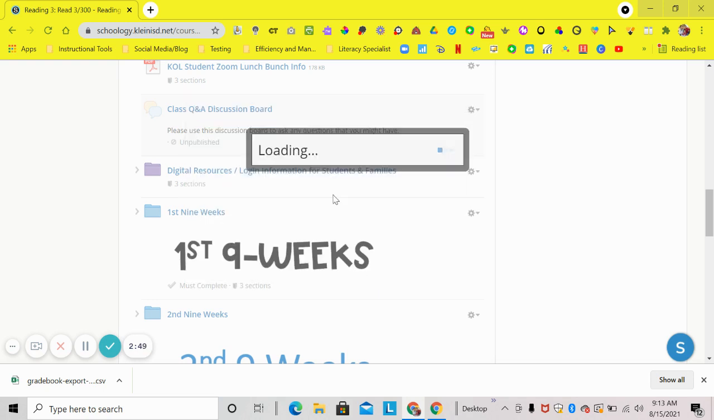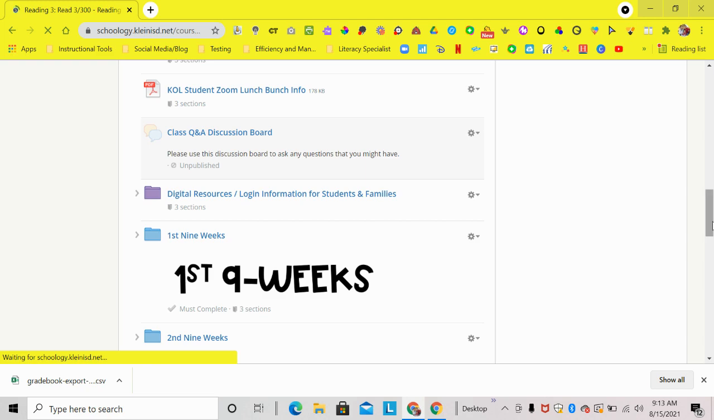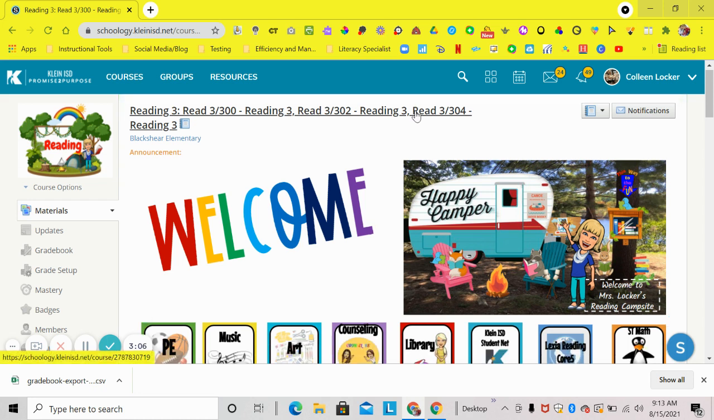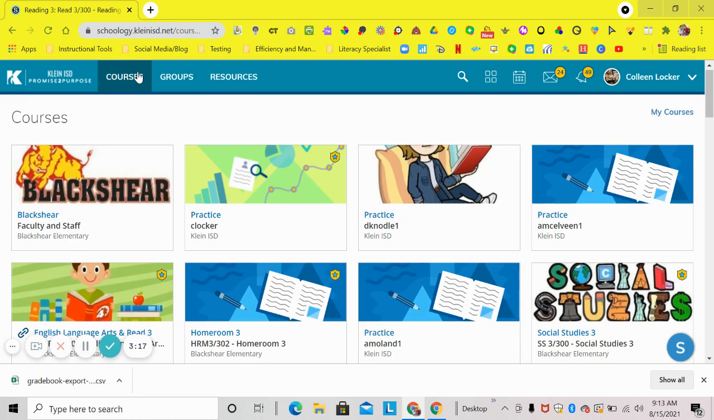Now, depending on how big the folder is, it might give you a message at the top that says this folder is being executed, or it might say your folder has been copied. It just depends on how big and how much information you have in that folder, but it will over time transfer over. Okay, so that's how you transfer things from your previous course to the courses you have now. All right, the last thing I want to show y'all is how to change your course picture.